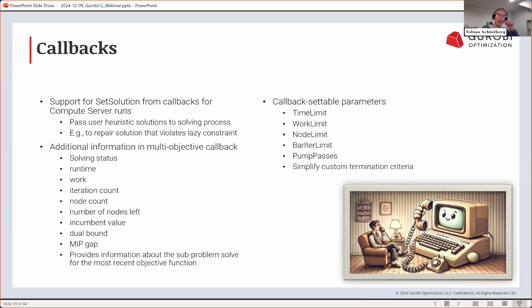And then we added what we call the callback settable parameters. Some of the termination criteria defining parameters you can now also set inside your callback. This makes it easy to create a custom termination criterion. For example, you say, yeah, I want to run at most 30 minutes, but once I have found a feasible solution, then I would like to run only for at most 5 minutes. So that means in the callback, you can then set the time limit parameter to 5 minutes.